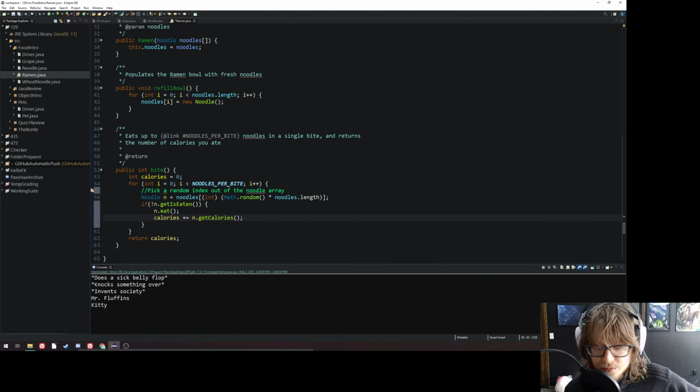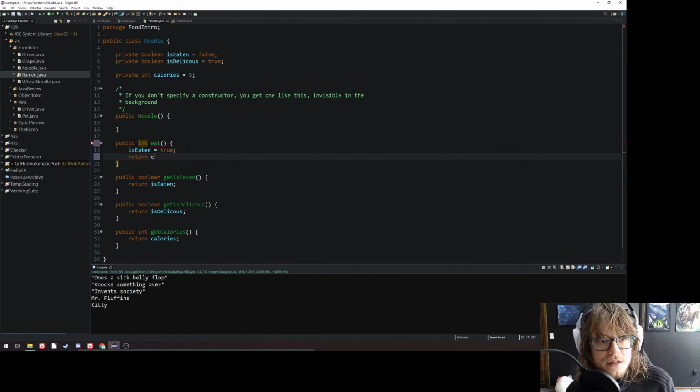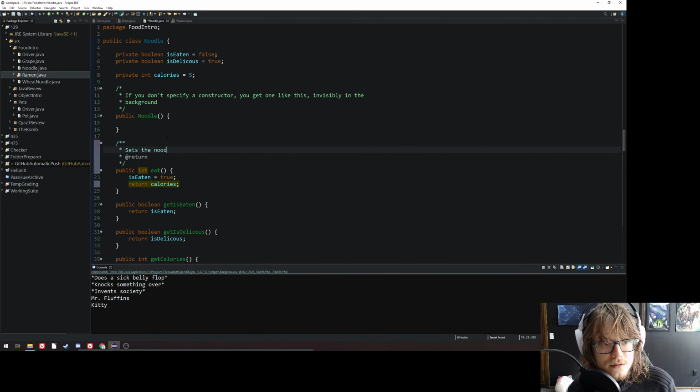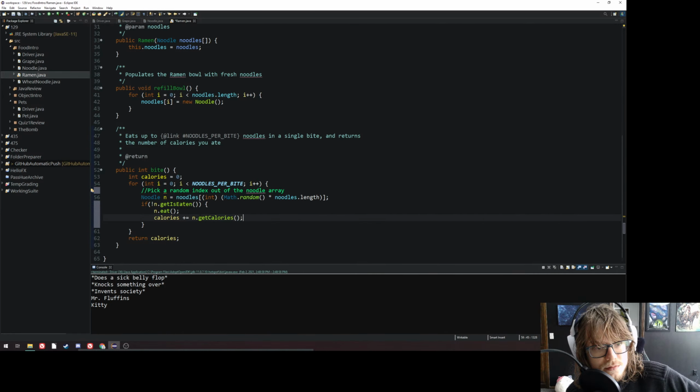Okay, now I could do something a little different. I could have eat return how many calories you get. That's one alternative, and that allows me to do this in one line. So this sets the noodle to eaten and returns how many calories you just ate. If I do it that way, then I don't have to do this line here. I can do that instead.